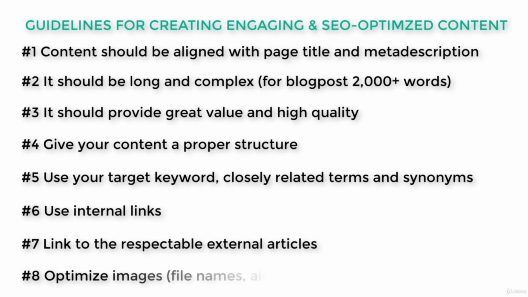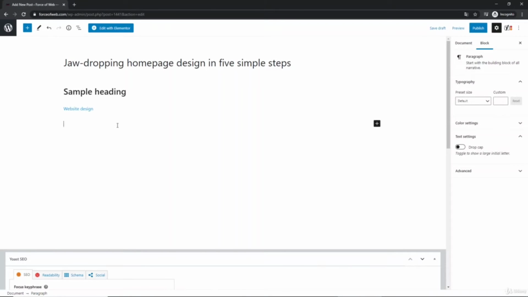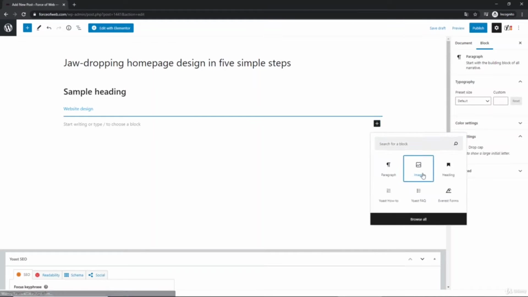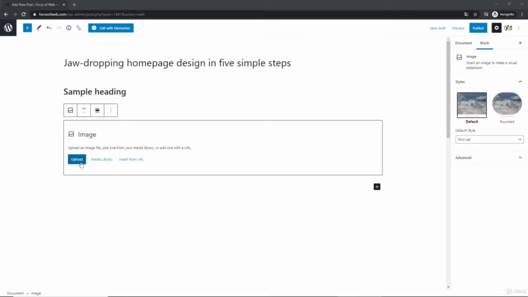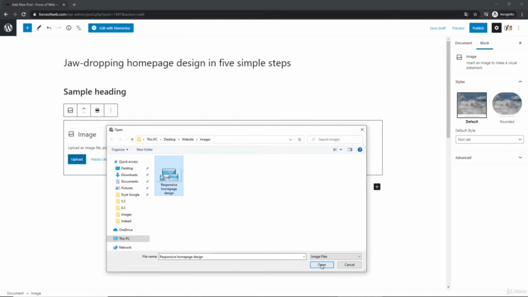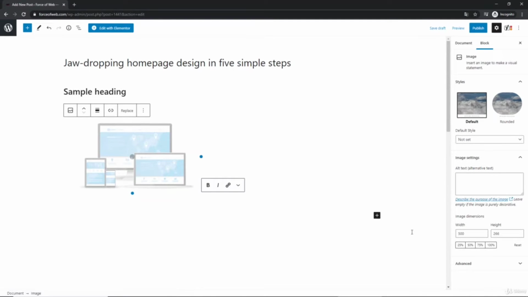Number 8. Any image that you use should be optimized. Its file name and alt text should both contain your keyword. Alt text is something that will be shown if the image is not displayed correctly. You optimize an image by simply adding it to the article with the plus icon, then uploading the image with the correct name with your keyword or LSI keyword, and then choosing the alt text in the right panel.